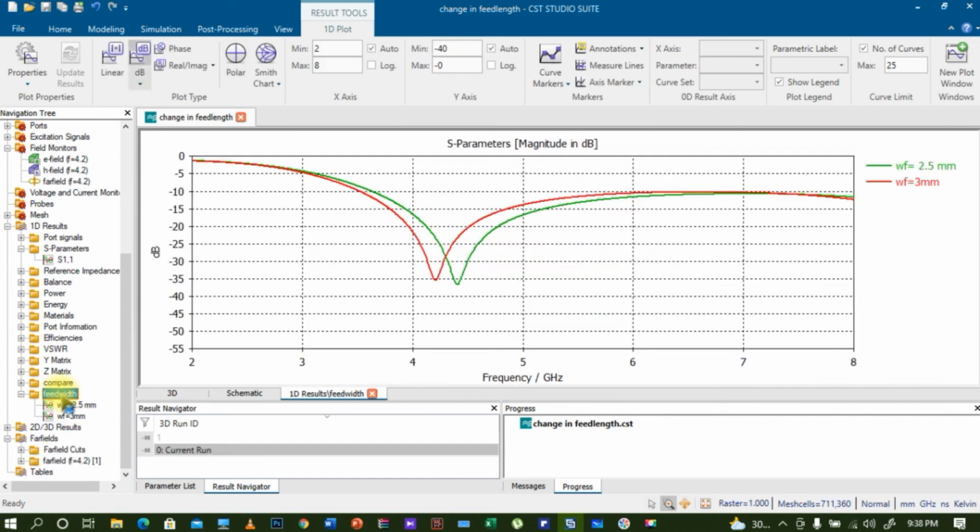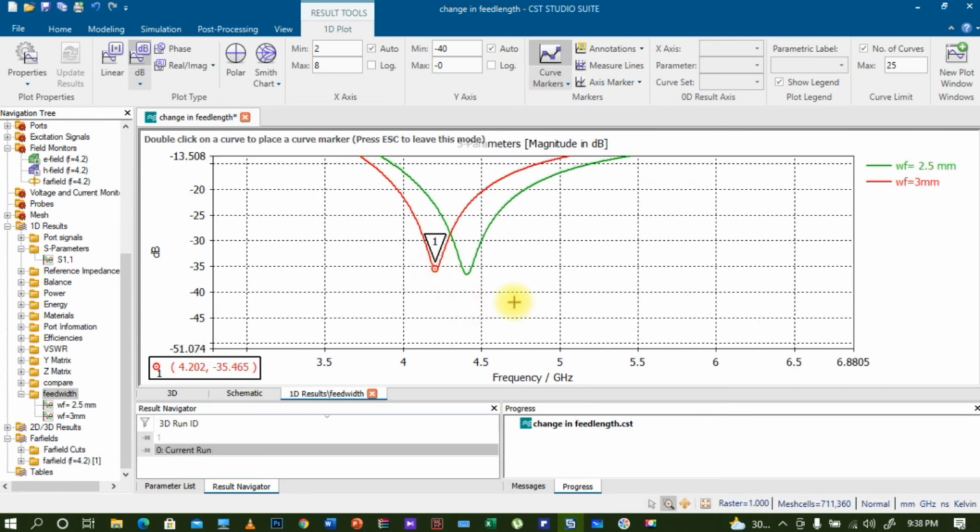Okay. So you can clearly tell them that if you want to shift your frequency, initially the frequency is here, that is the red color, and the second position is here. The red color means 3 mm, the frequency is 4.2, and the green color is 2.5, the frequency is 4.4. So by reducing the value from 3 to 2.5, a change of 0.5 mm, you are able to shift the frequency by 0.2 gigahertz to the right side. So by adjusting your feed width, you can shift the frequency towards the left or right. That is one thing.